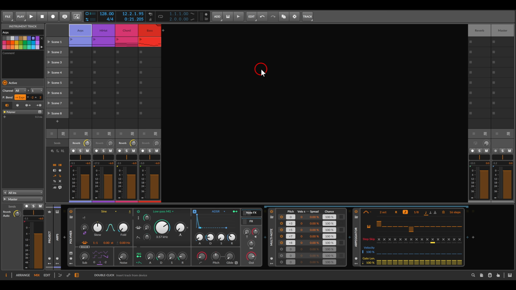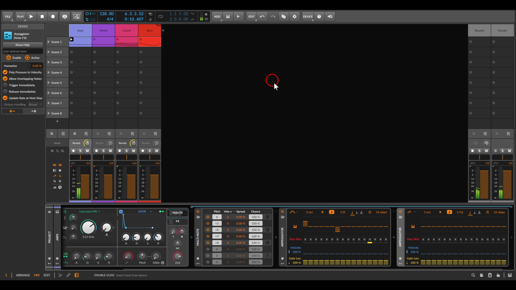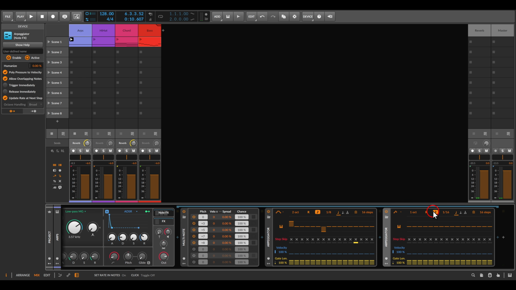This is a fun idea for adding wonkiness to your arp. So I have here a simple arp running. And now I will add another arpeggiator after the one I already have. And I will set this to be unsynced, and again deactivate retrigger so it just runs freely. And now I can sort of chop the main arp with this arpeggiator by playing with the rate control.